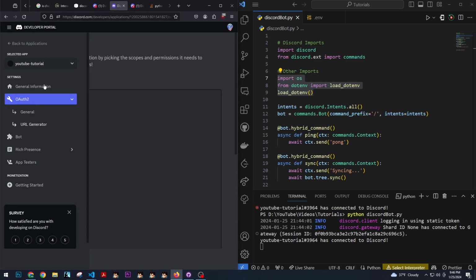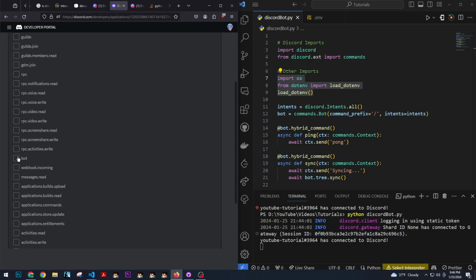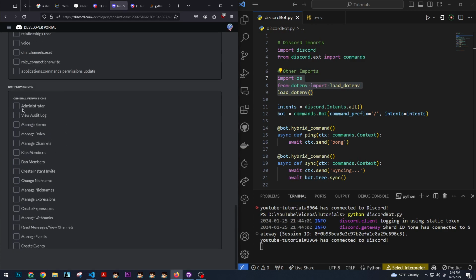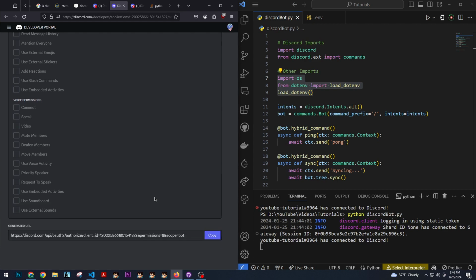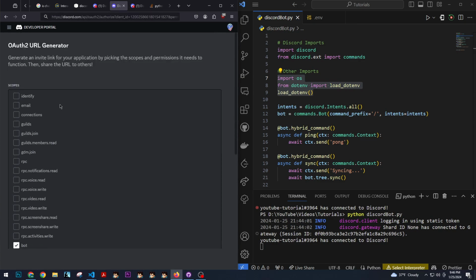Other quick tips, when you're on the Discord developer portal, you go to OAuth2 URL generator, you click the bot, and you want to give it the admin perms if you're testing. If you're just making it on your server, it's pretty much what you want. And then when you press copy, that's how you put it in your Discord. You just paste that link and then you follow the instructions.